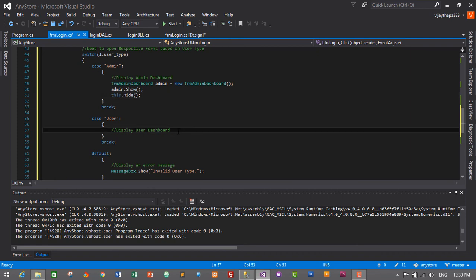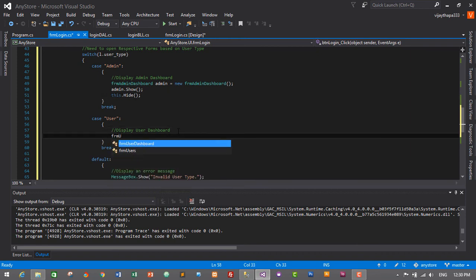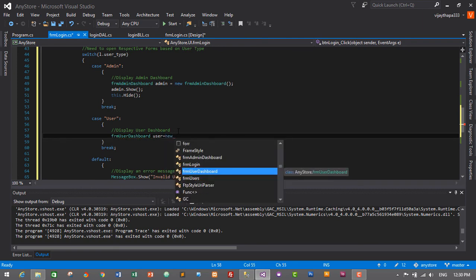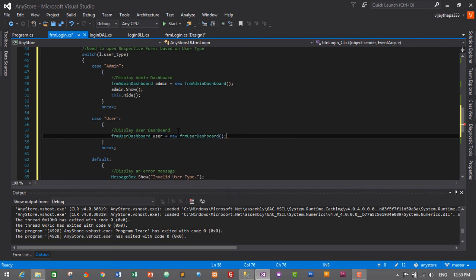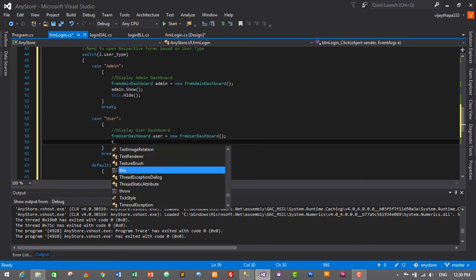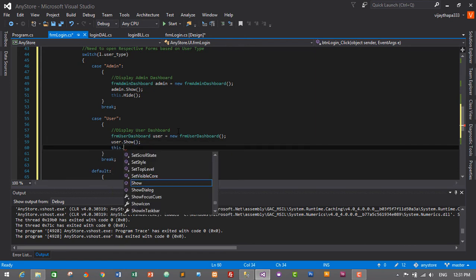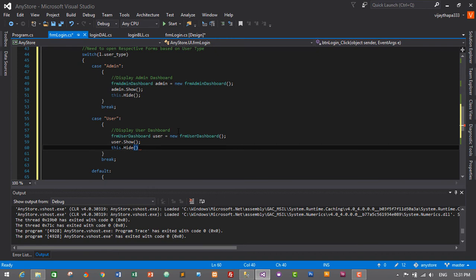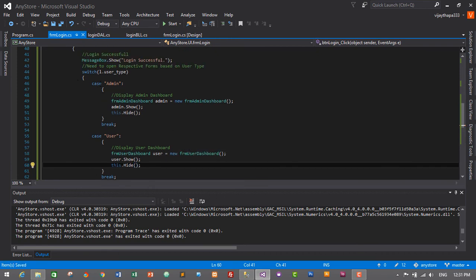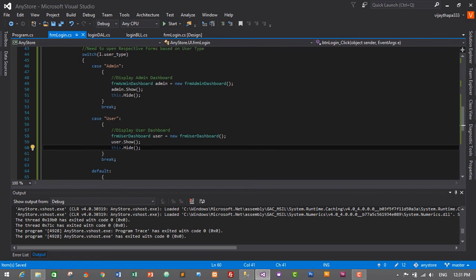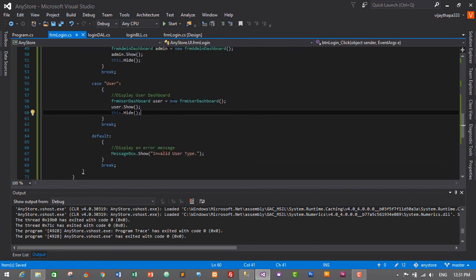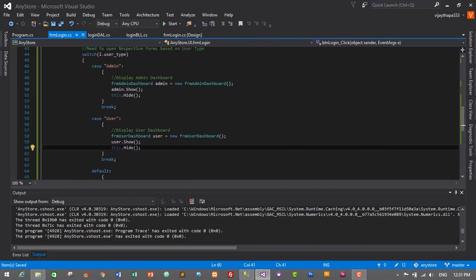Similarly for user dashboard, frmUserDashboard user is equals to new form user dashboard, and user dot show, and this dot hide. So this is it, guys. So we have added a code to open either admin dashboard or user dashboard or display a message. So let's check it out.